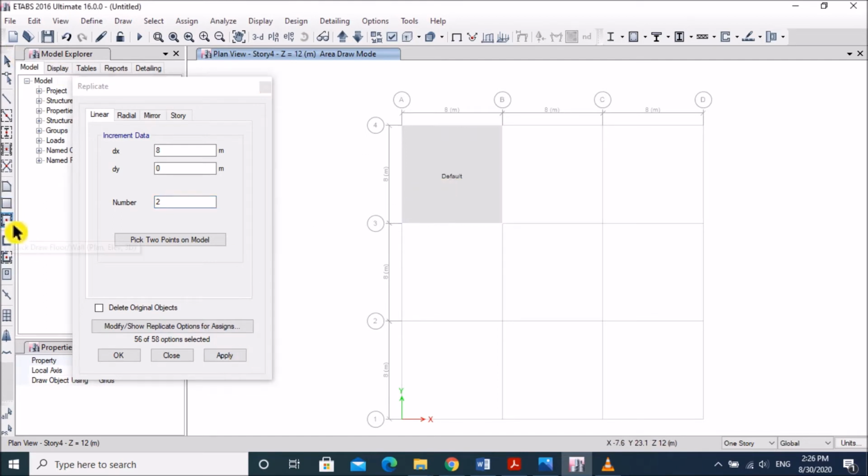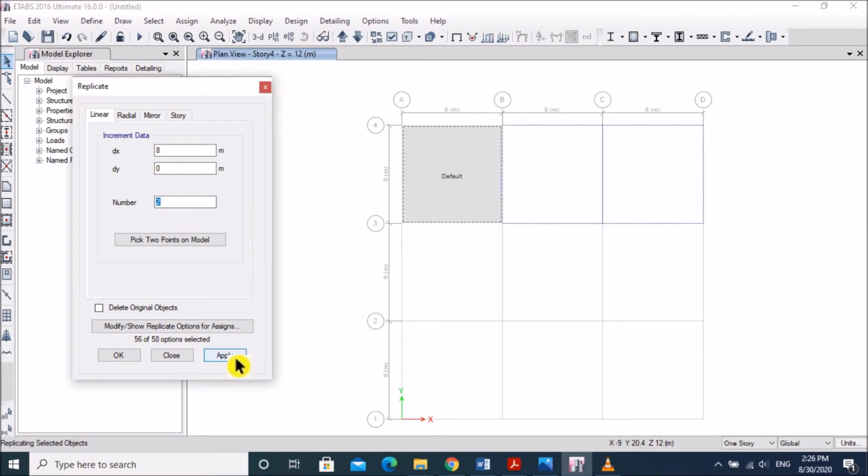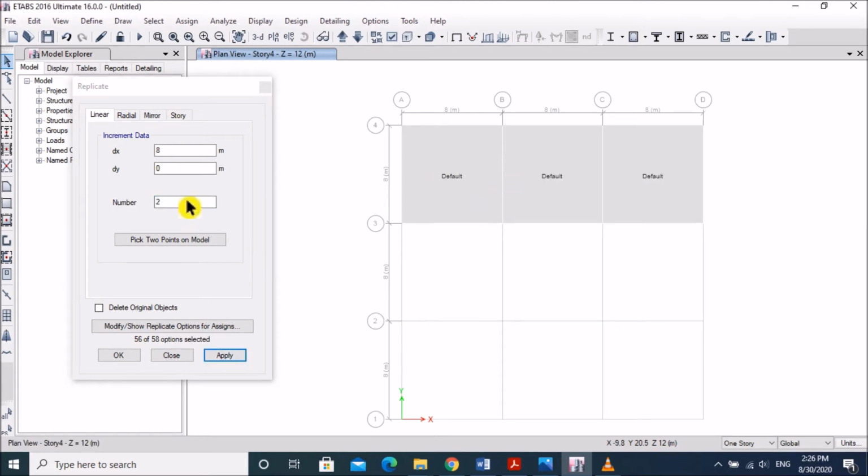Select this one. First select, and then apply. You see, 2 shells have been replicated along the x direction, right?